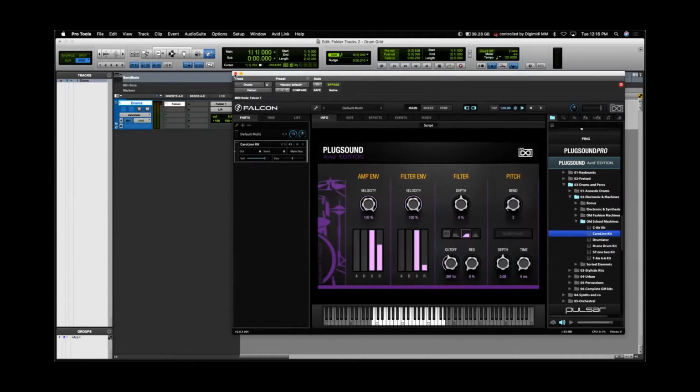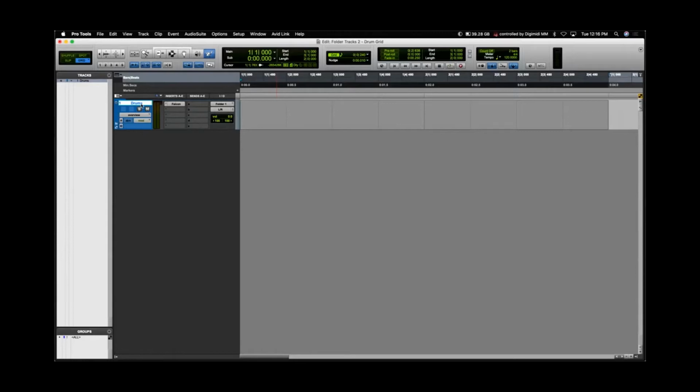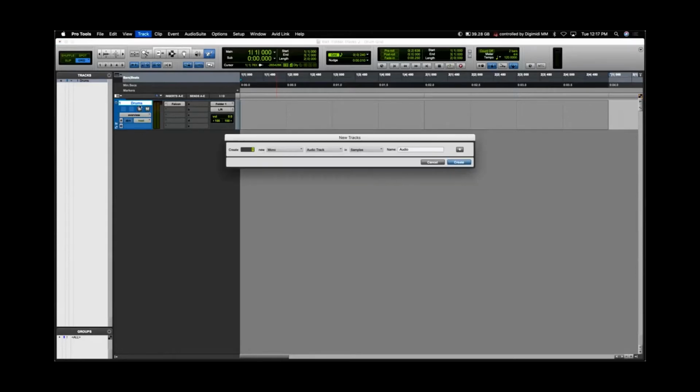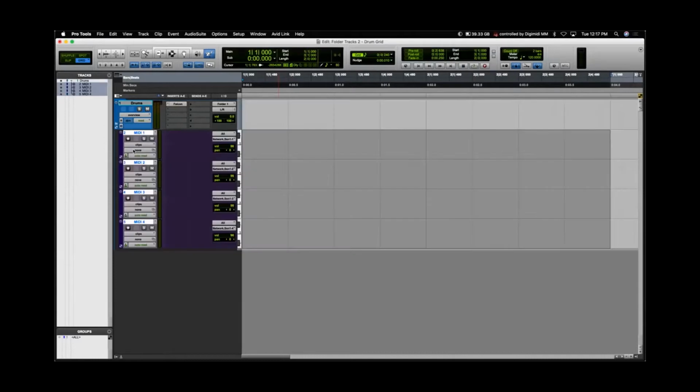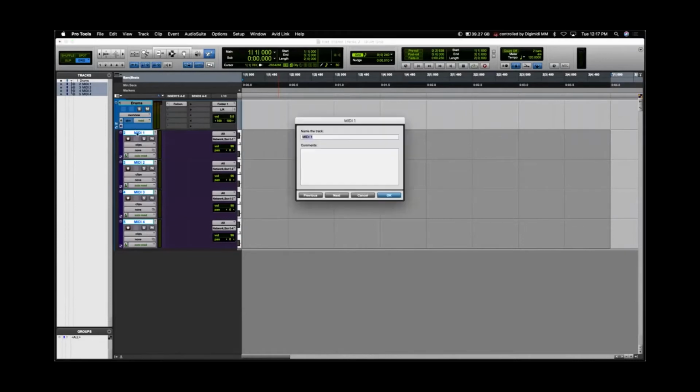The next thing I want to do, with this routing folder highlighted, is create, just as an example, 4 MIDI tracks. With the routing folder highlighted, they go ahead and we'll create those tracks inside that folder for you. I'm going to quickly label these kick, snare, hat, and cowbell.